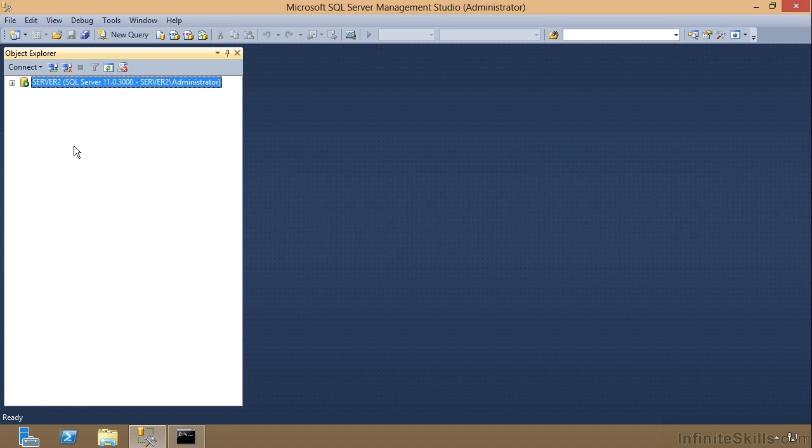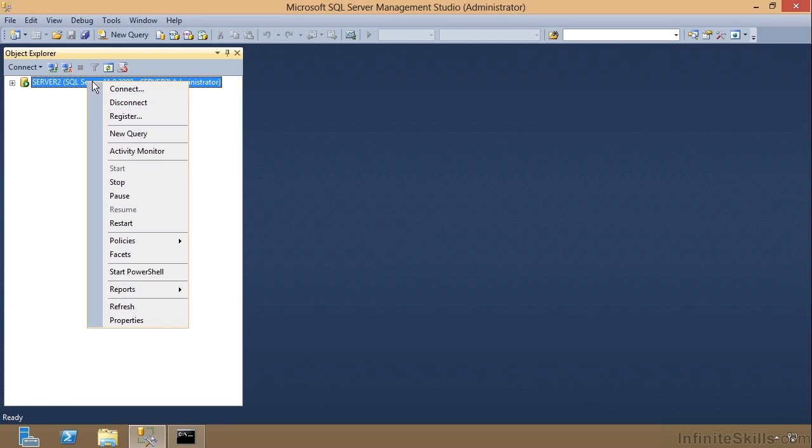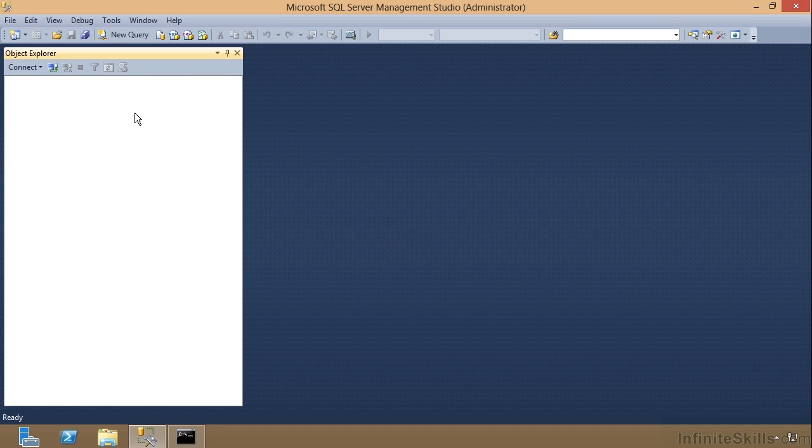Now, anytime I want to disconnect from that server, I can right-click and choose Disconnect. Now, if you ever see this and you're wondering, where did all my stuff go? How do I get back in? I can come over here and say Connect to Database Engine. This will bring this back up.